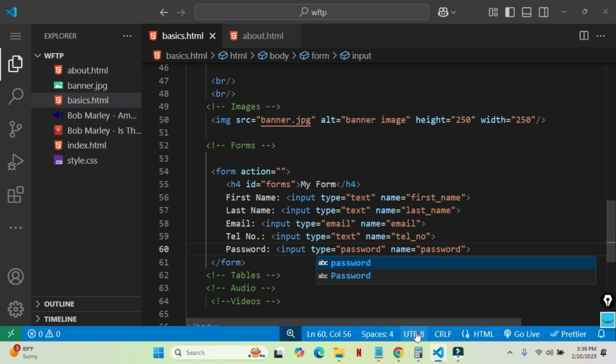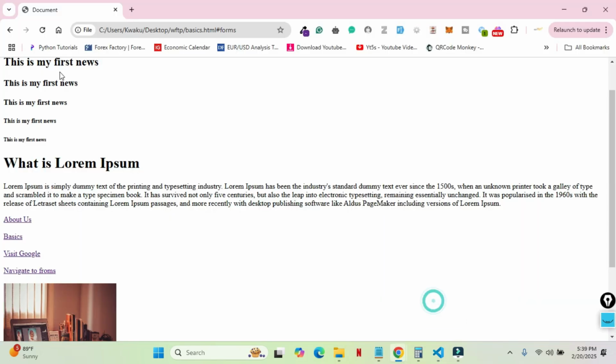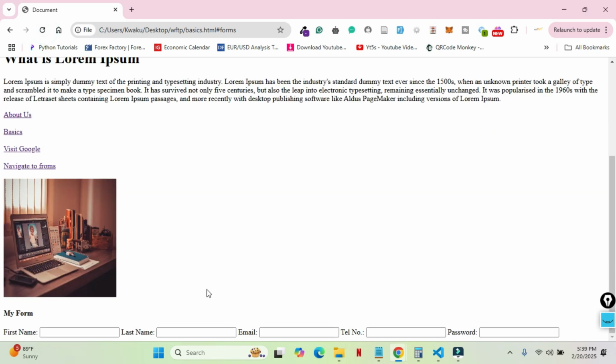Let's see, I've saved it. Let's see what will show at the front end. Yeah, so this is what we have. We can break them down.